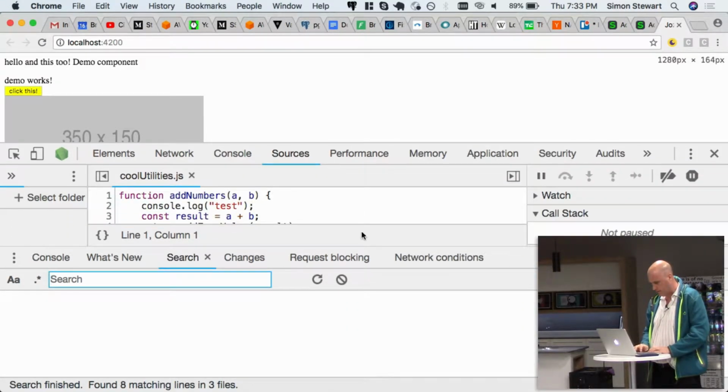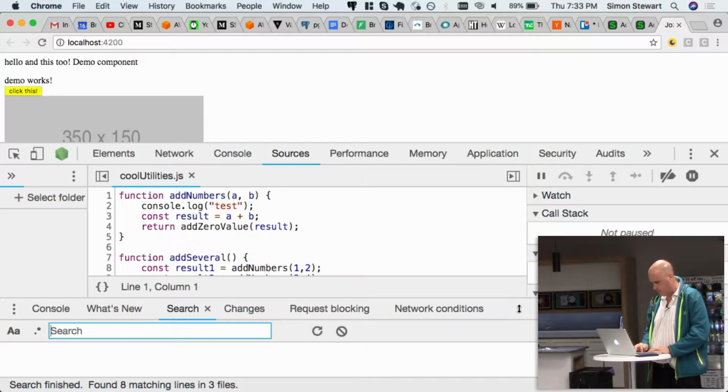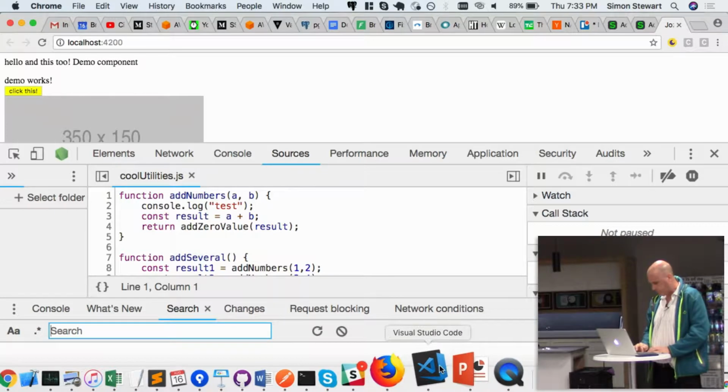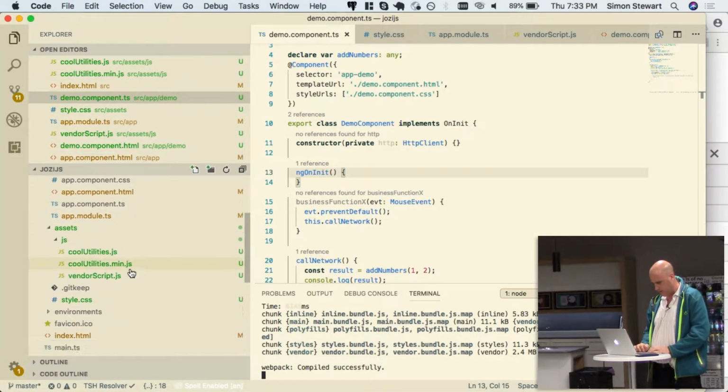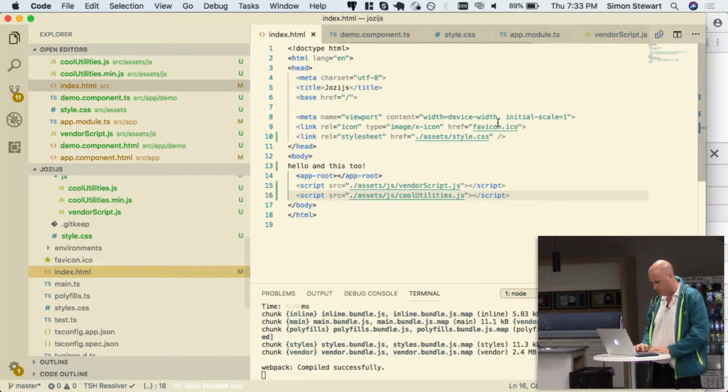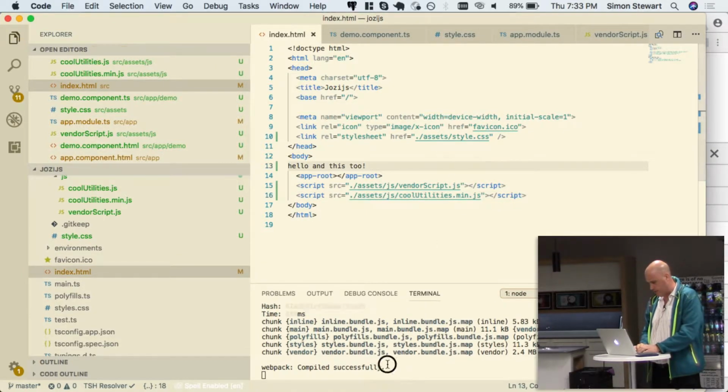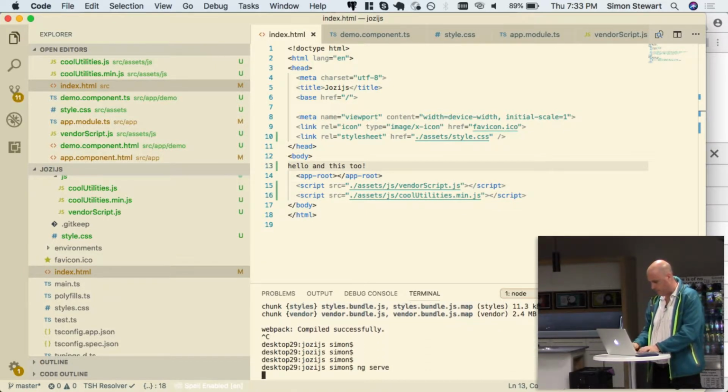Okay, so let's have a quick look at the sources again. One second. Okay, so for those not familiar with Angular, it doesn't really matter. I just want to reload that.